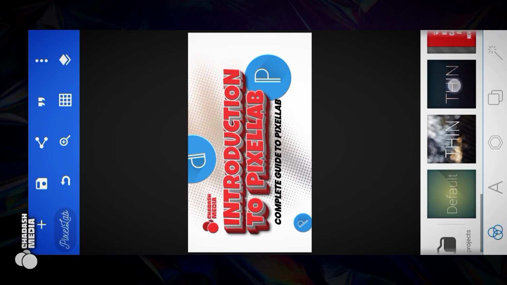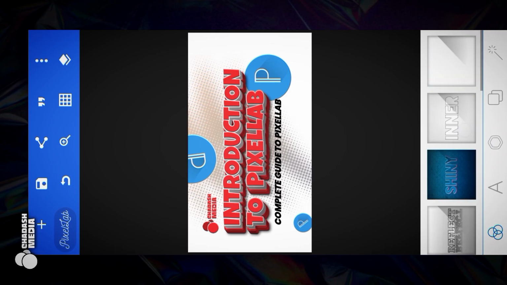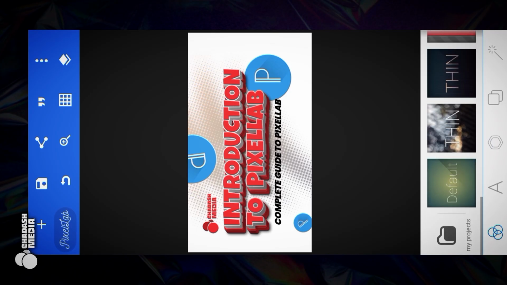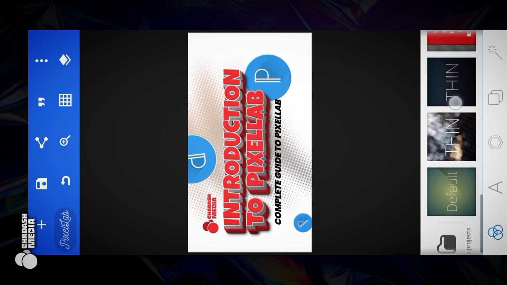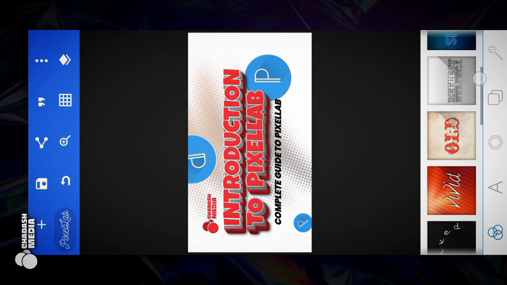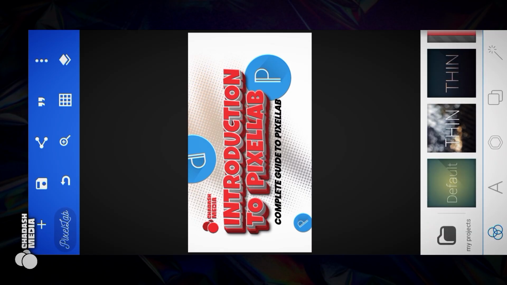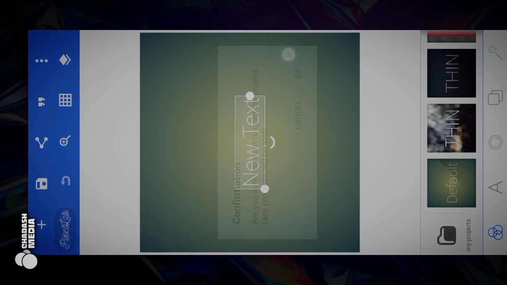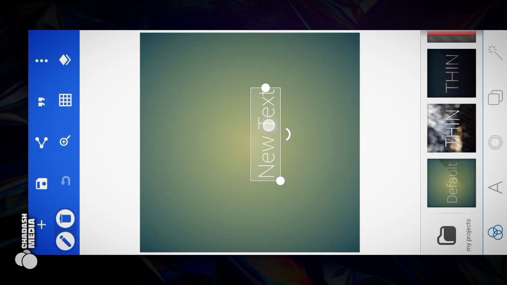If you come down here again, those templates here are Pixellab templates. They can be handy for you, but you can go ahead and click on default, click on OK to start creating your own.